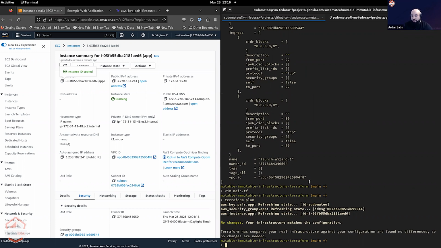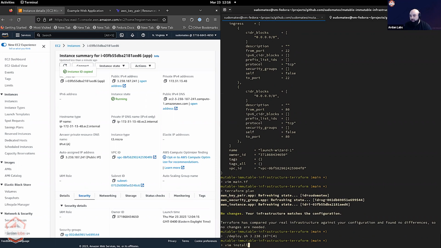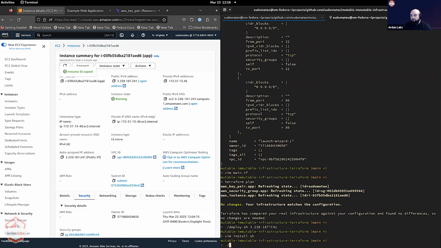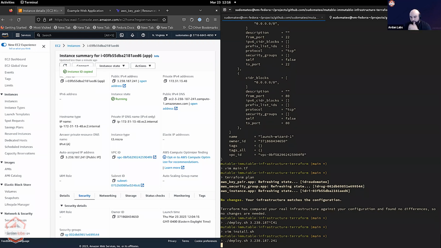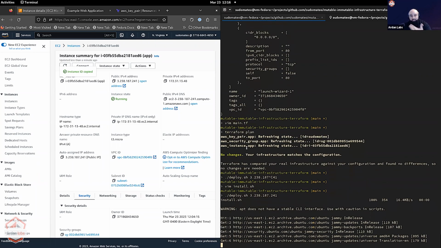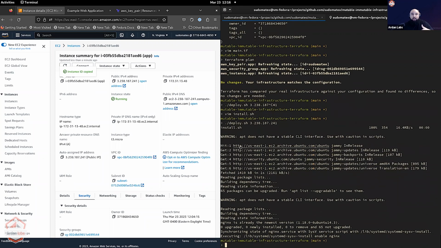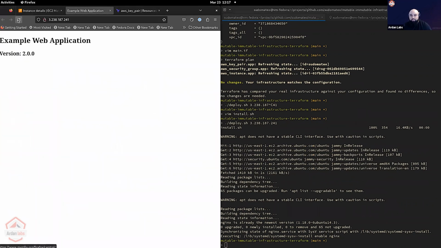It's still mutable, right? I can still run my deploy, or I can still modify my install script and do version 3.0, and I'll just put import on the side to note that I imported it. And I can still run the deploy. And I'm still in a mutable state, but now my infrastructure is managed with Terraform. I'm setting myself up to go towards being immutable, right? And if I refresh this page, it's version 3.0.0 import.